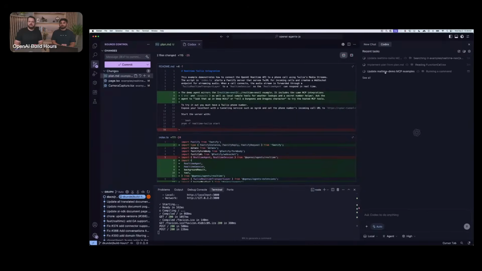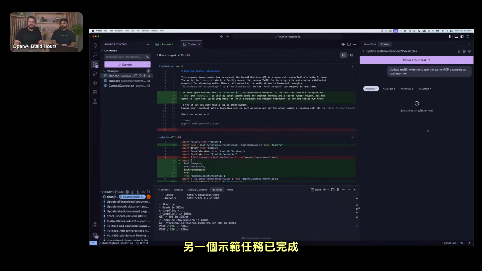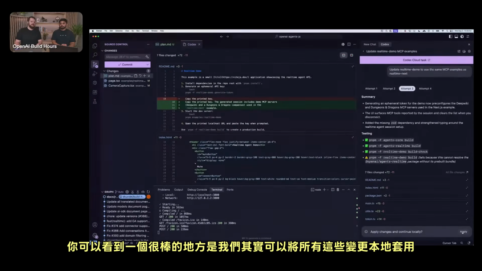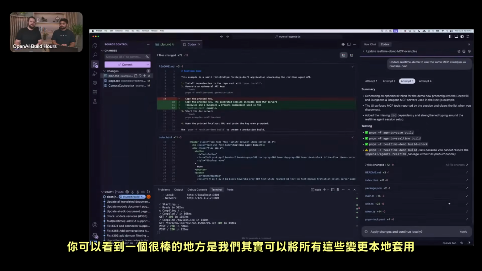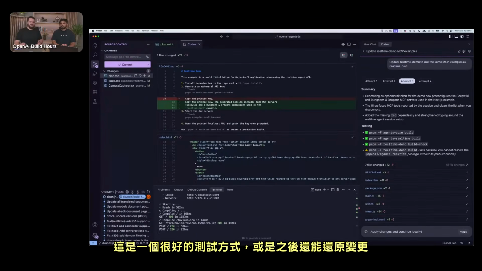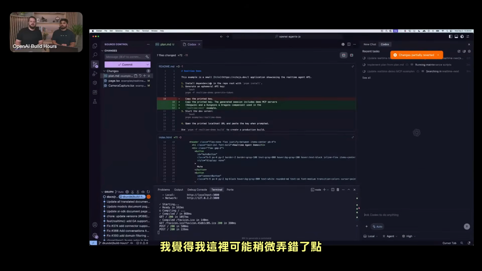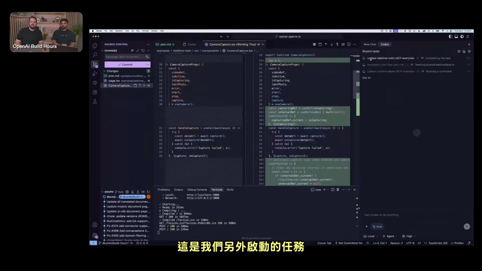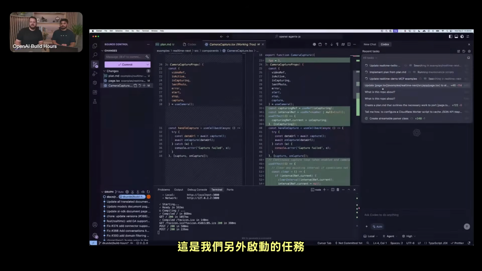So first of all, we have the other demo one here, and it's completed. And you can see here, one of the nice things is we can actually apply all of these changes locally. So if you want to test these out, this is a great way for you to test these or then revert the changes. Nice. I think I might have just messed up here slightly. No, actually this is the other task that we kicked off.